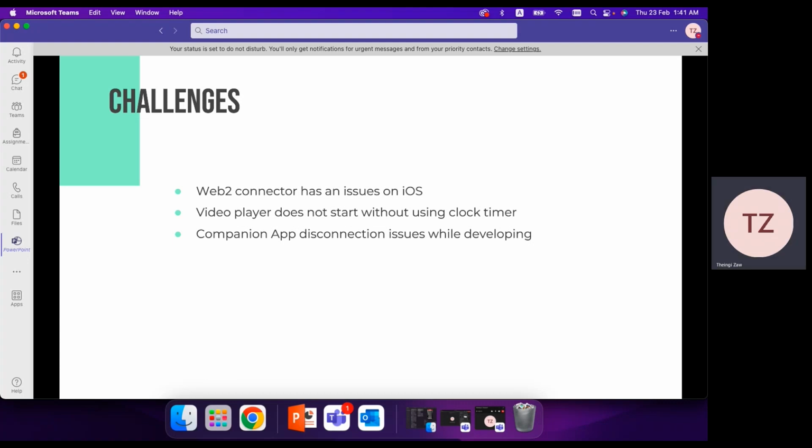I mention this because it took me time to troubleshoot and discover the issue. The next challenge I faced while developing this app is that the companion app disconnection happened many times. I had to reconnect to continue my development. That takes effort and affected my productivity in development.